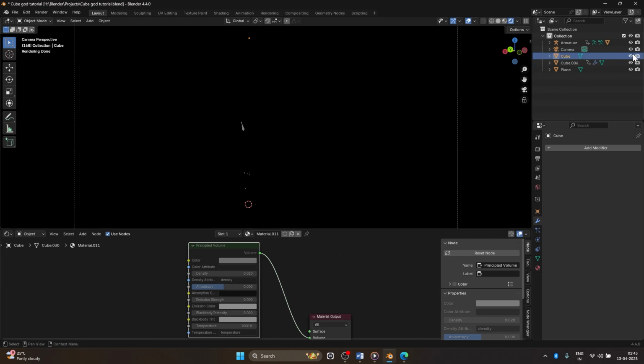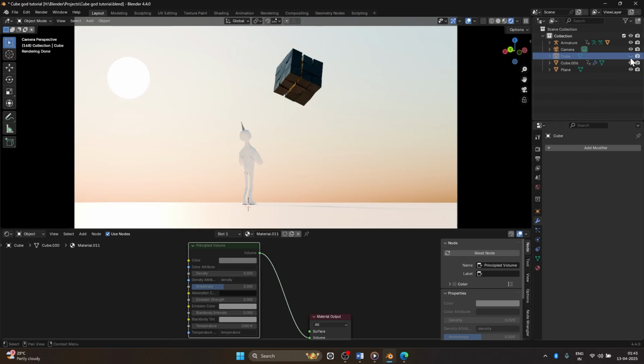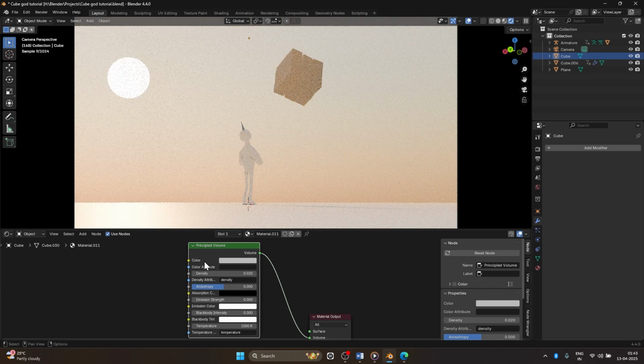Wait, let me remove this. Yeah, this is before, this is after, sorry, this is the after one. Okay. I think we have to bring the sun here.